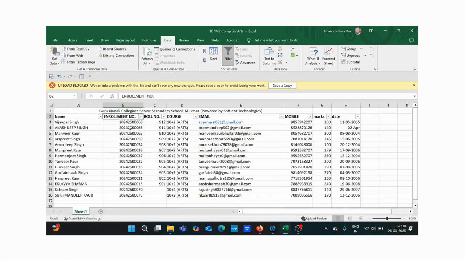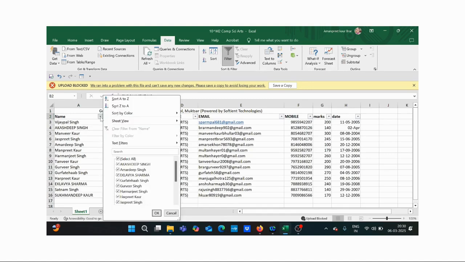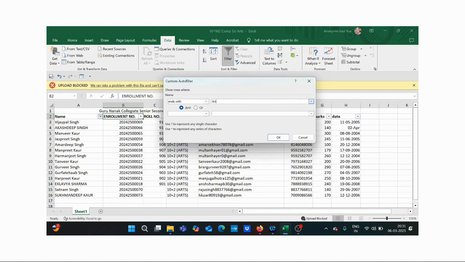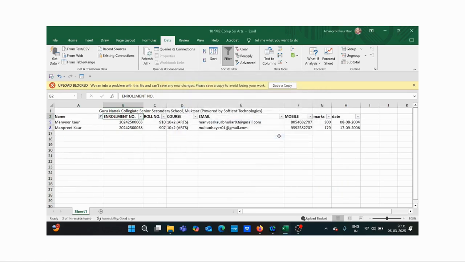I'm going to remove this filter. Click on this arrow button, text filter, ends with Kaur, and you can choose another option also. Begins with M. I'm going to press the OK button. It will show me the two names Manveer and Manpreet.